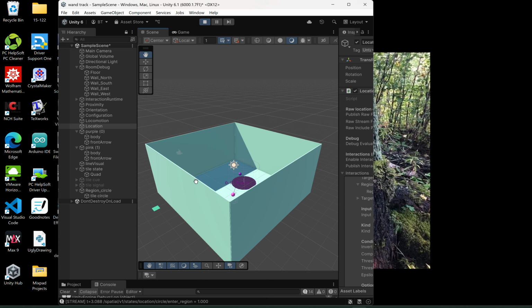Yeah, so you can see as it's moving that it's activating, and you also see the state that we made here changing. And that's pretty much it.